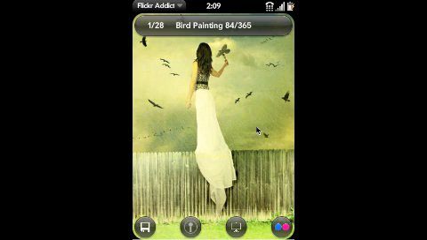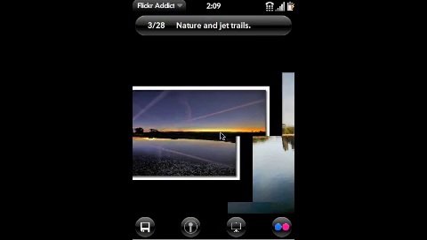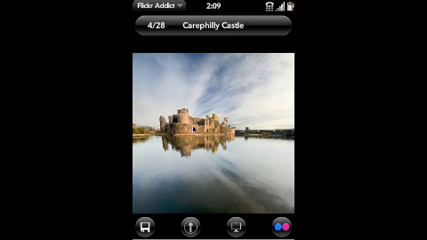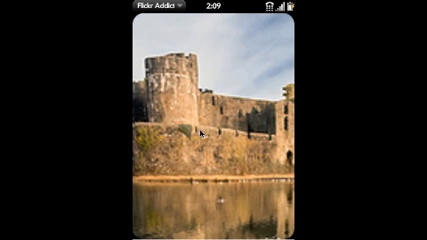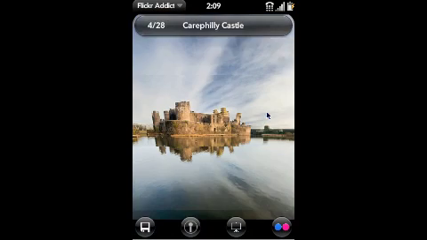So here you can see we have some photos that we've already downloaded. You can browse through them. You can double tap to zoom in and pan around. Of course, it also supports pinch and zoom to zoom in and out. So we double tap again to zoom out.